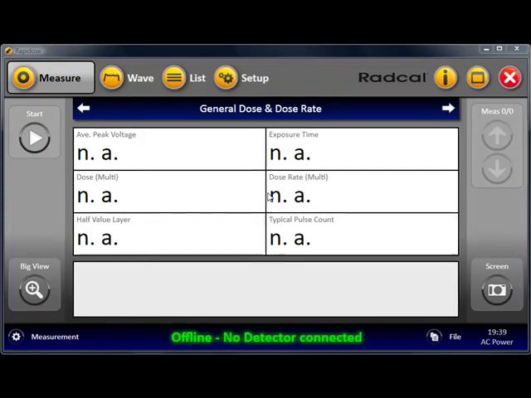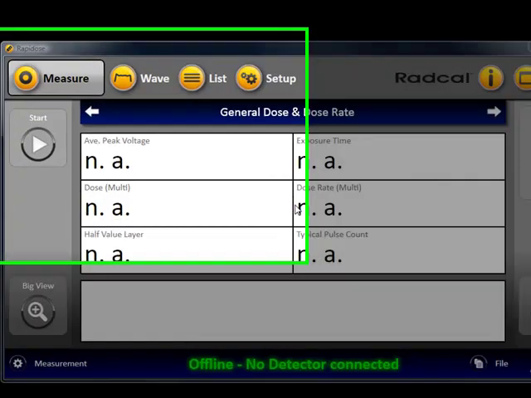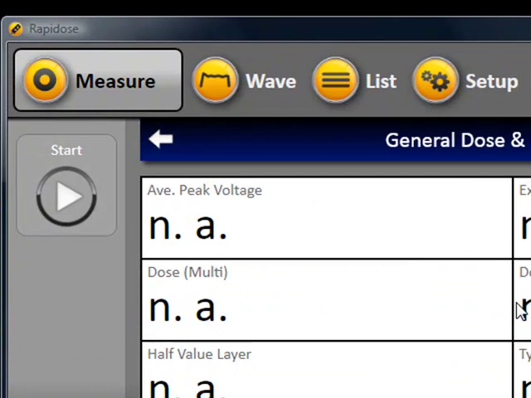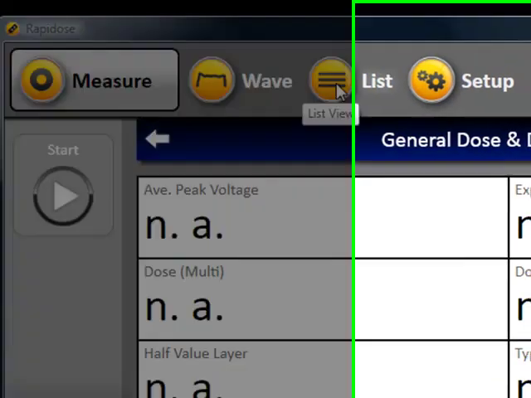Hi, I'm Daniel, and I will give you a quick tour of the Rapidose software. When you start up the software, the screen you see looks like this. Please notice the big icons on the screen.